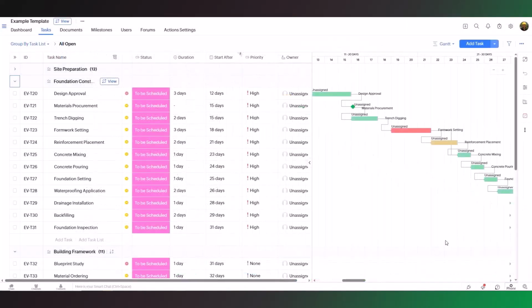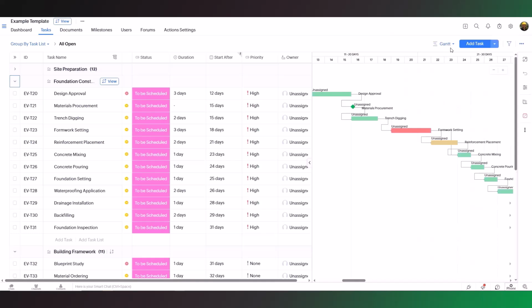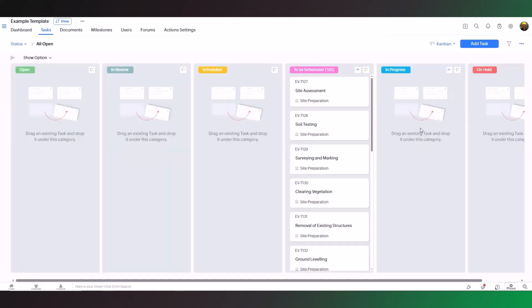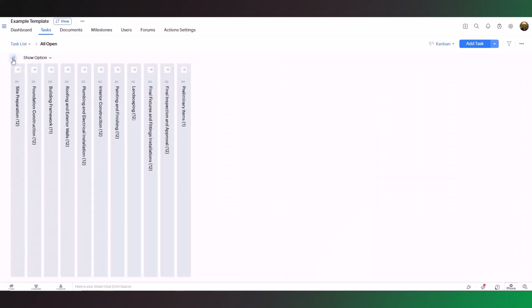Zoho Projects has a range of comprehensive features to help you manage and schedule your construction projects. To learn more about these, click on the ellipsis at the top to access the knowledge base for more training resources and manuals. If you prefer, you can switch to a Kanban view. Here you can see your tasks by status. Click here to change the columns to the task lists. Again, you can expand and collapse these columns.